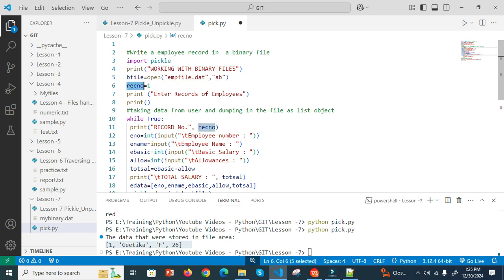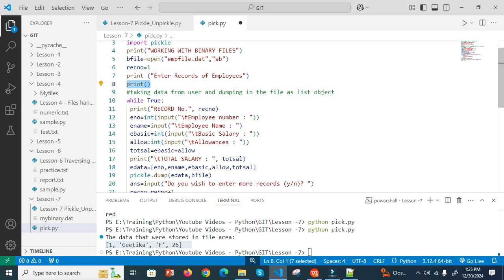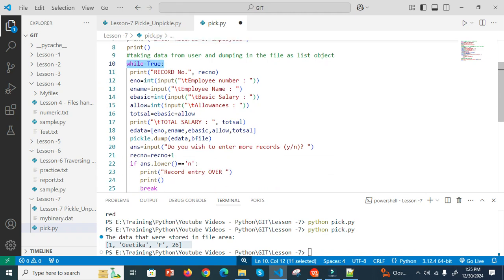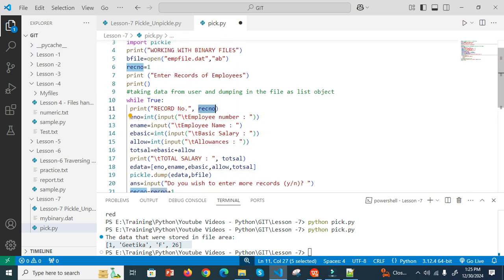I declare a variable equal to 1 and I print enter record of employee. This one prints the empty line, okay. Then while true, so this condition is going to execute until this break statement. The break statement is the only way to come out of this loop, right? Then print record number is currently 1, it will print 1, okay.